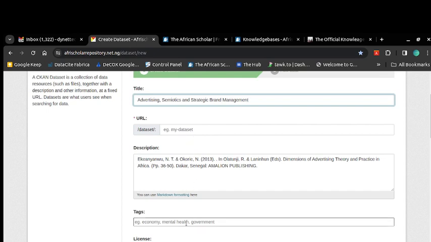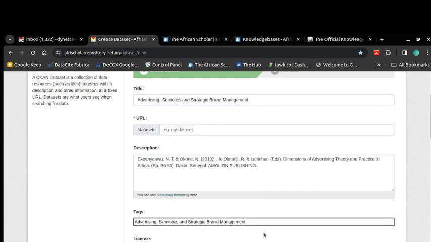I also paste it where you have tags. I'm going to break it down in where you have tags. Tags are more like keywords. So you don't paste a phrase or a paragraph there. You paste some keywords in what you have chosen. So in this case, we can use advertising as a word, as a tag. You can use semantics as a tag, just separate with comma.